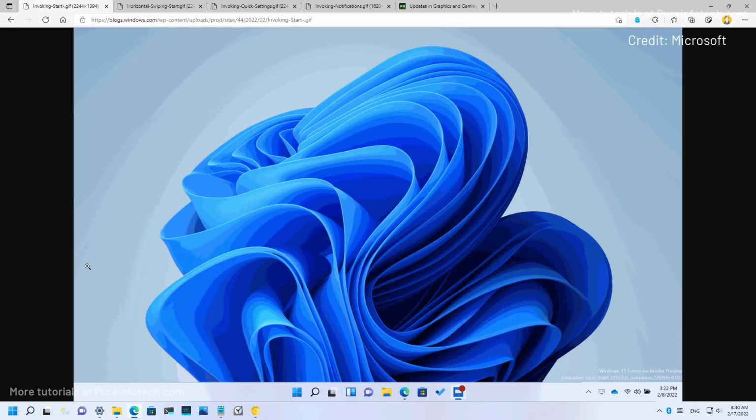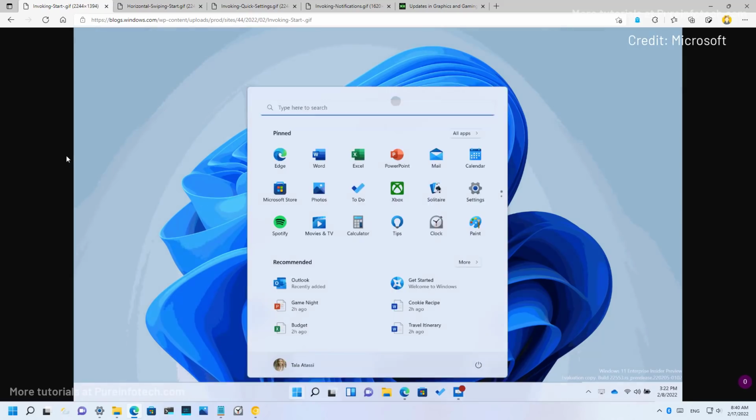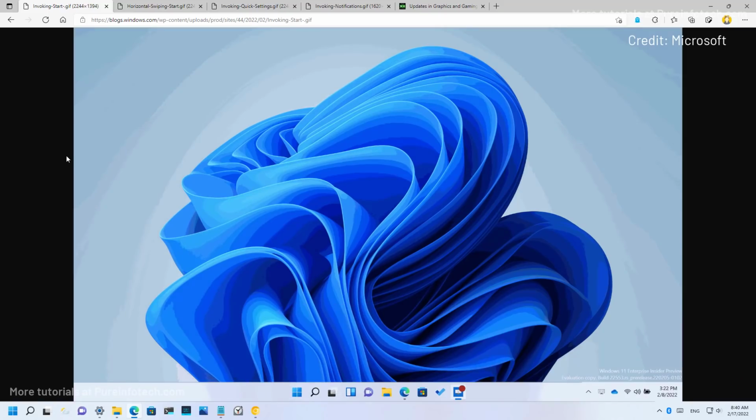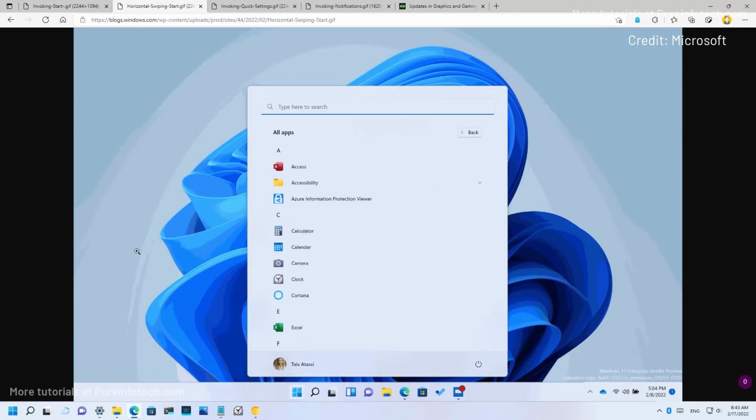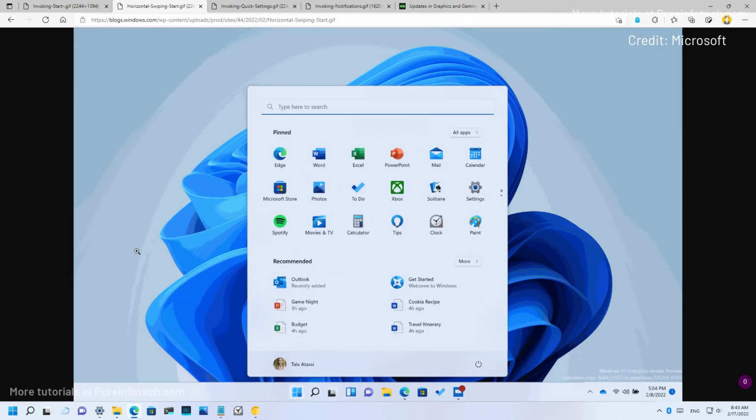Windows 11 Build 22557 also includes 5 new touch gestures to make it easier and quicker to navigate the desktop and apps using touch. I don't have touch on my computer, so I'm going to show you some animations posted by Microsoft. And the first one is the ability to swipe your fingers from the middle of the taskbar to invoke the Start menu and swipe back down to dismiss it. Now you can also swipe right to left from the pinned section to get to all apps, and left to right to get back to the pinned section.